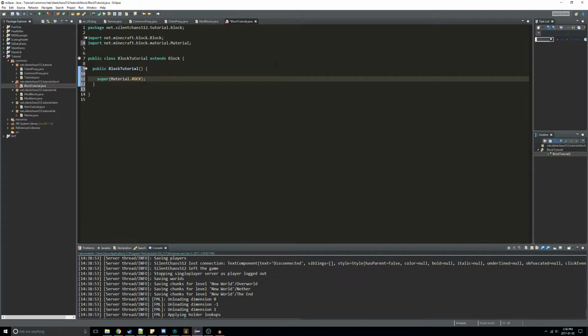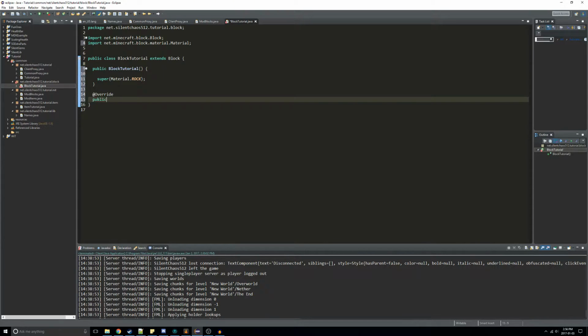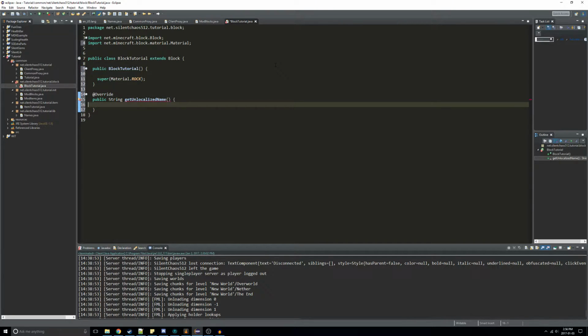Okay, so that's all I'm going to put in the constructor for now. There's normally a couple more things I put in the constructor, but we'll get to those in a little bit once we see the problems that we have. And I'm going to override one method. Similar to the item, we need to get our proper unlocalized name. If we don't override this, I believe it is tile.null.name, which is not what we want.